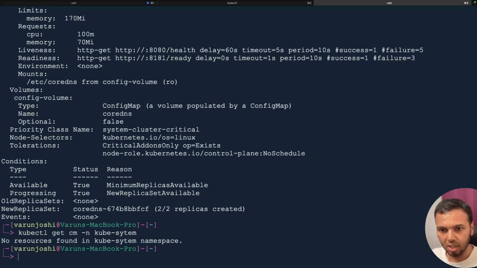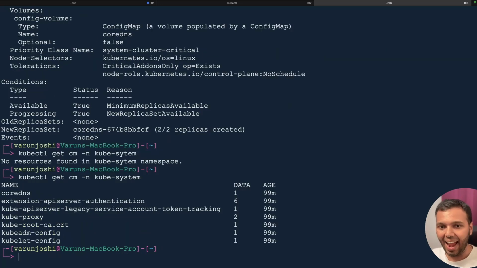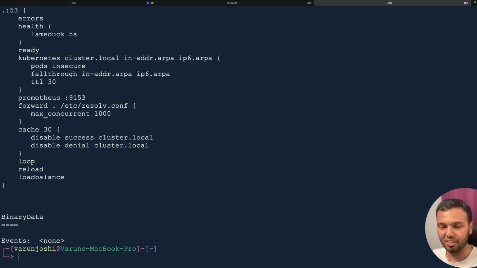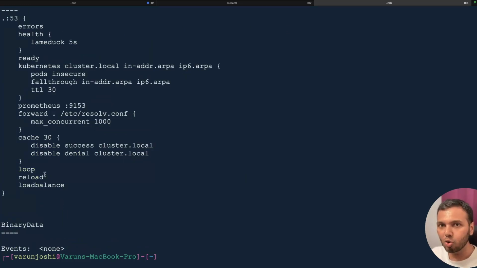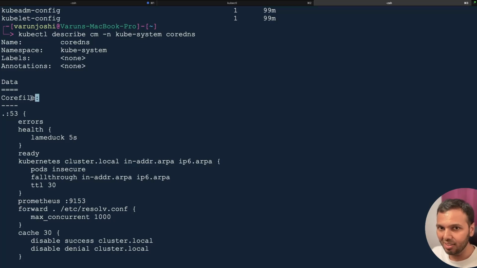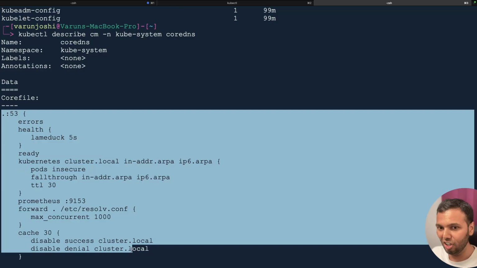So if I run kubectl get pods -n kube-system, and not get pods, get cm, and I press enter, you see I have to spell this right, and you see here is the config map named CoreDNS. Now let's do one thing. Let's run a describe on this config map. I will write describe here, and then let's also supply the name of the config map, which is CoreDNS.